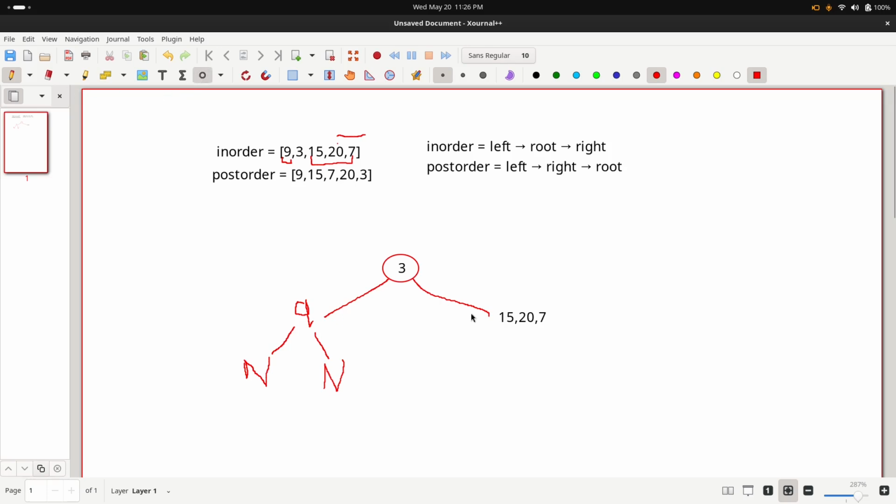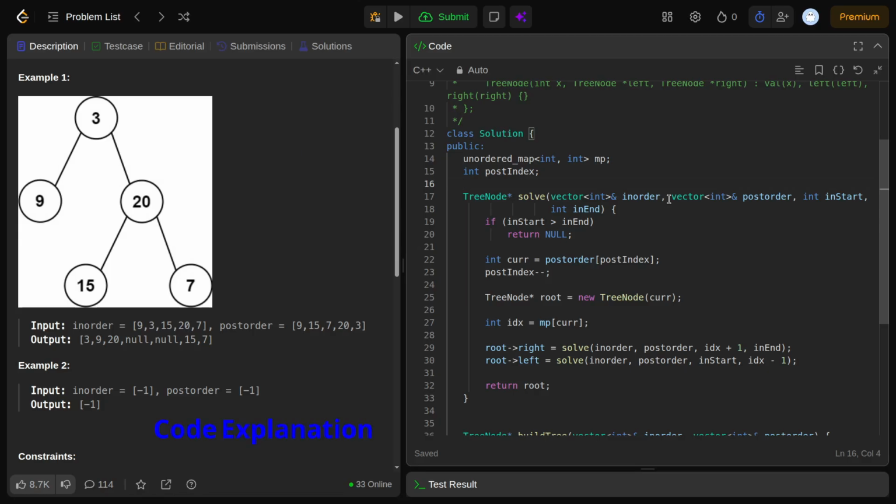So let's draw it. And after that we will check in the Inorder traversal what comes on the left and the right of this. So the 15 will be on the left and 7 will be on the right. So this will be our final tree. Let's start with the code explanation.